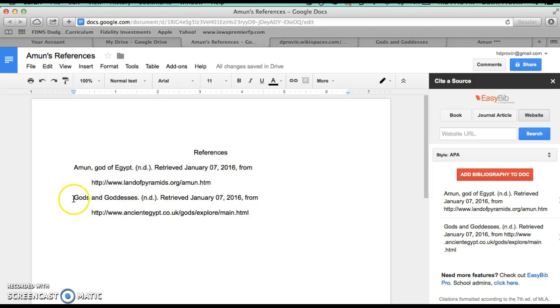This was my first one. It started with a G. You'll notice that it put it in alphabetical order, so it put it above the first one I inserted. So it's not going to keep adding the same things over again. It's only going to add your reference once. And so we're good to go.